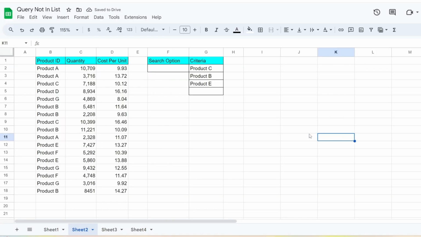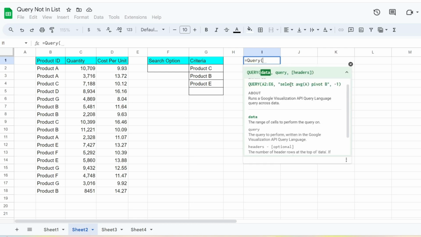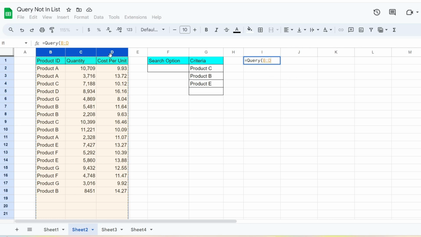The first thing we'll do is create a query based on criteria that's not in a list without linking the formula to our criteria cells. This will just help us see the syntax required for this type of query. The first input is the dataset we want to query. This is the range columns B through D, where our dataset is located.